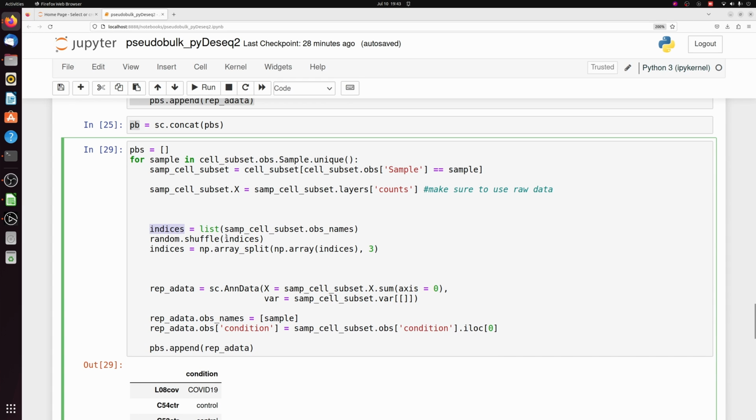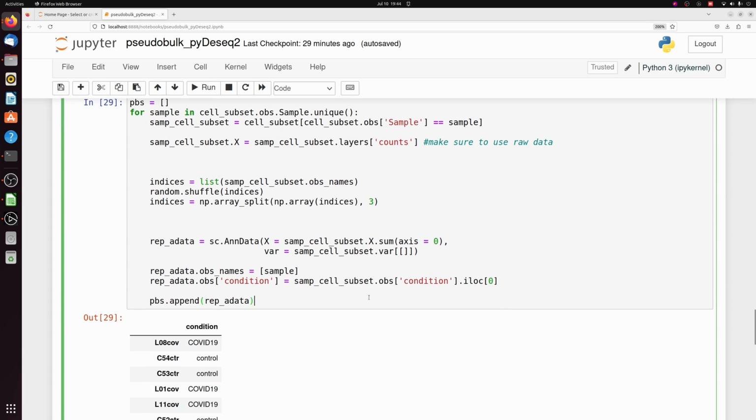We're going to set indices to all the obs names, so all the cell names from our sample cell subset, and then we're going to shuffle them, and then we're going to use NumPy to split them into three different chunks. So depending on how many pseudo replicates you want, you can change this. In this case, we're going to have three pseudo replicates per sample. And now we're just going to put this into a little loop that loops over the three chunks we make here.